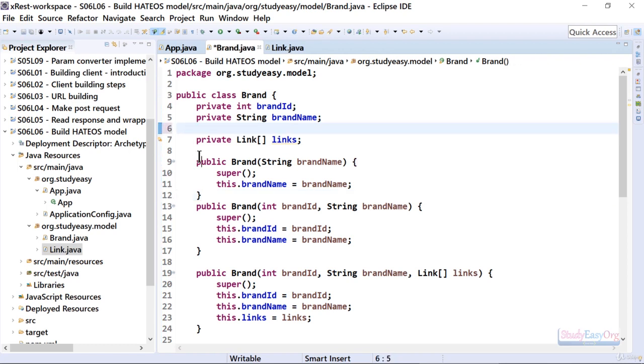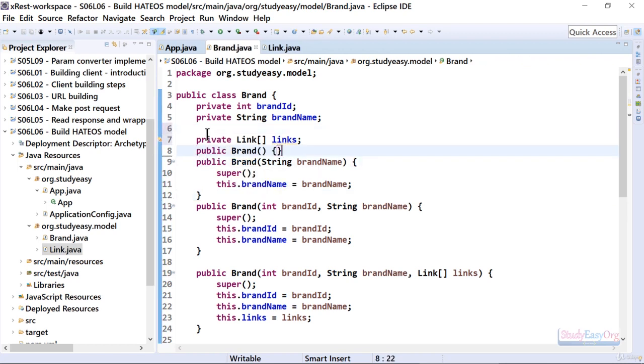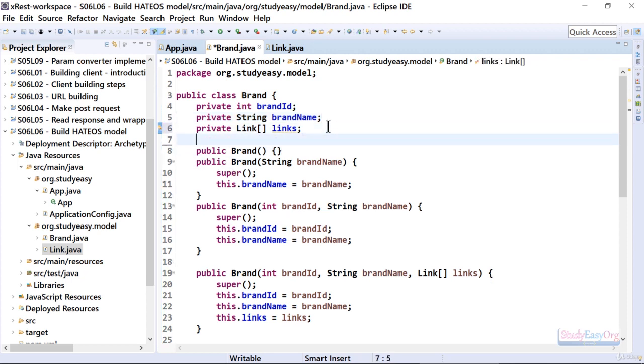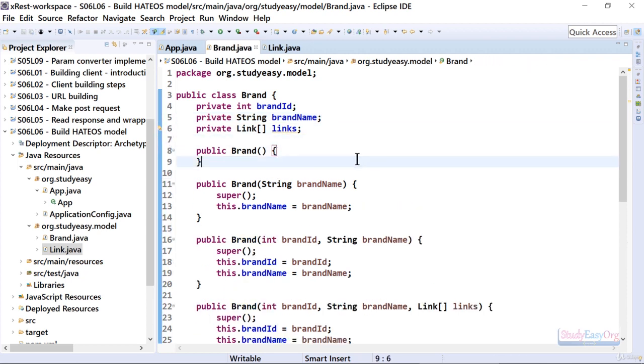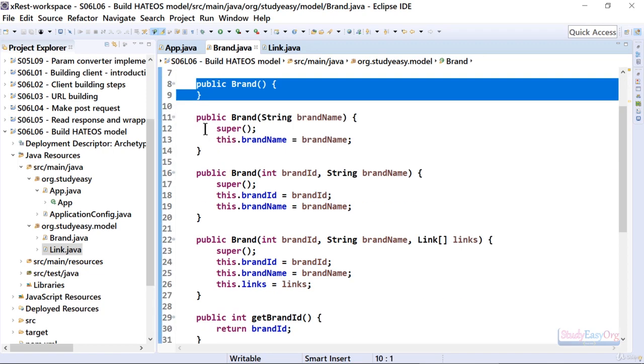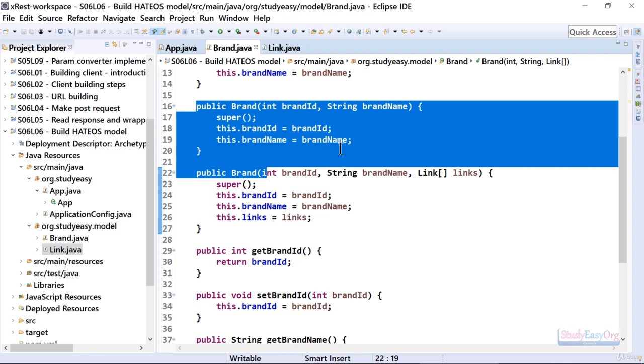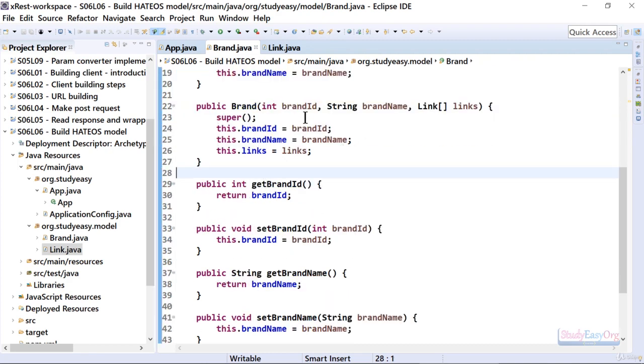Let me cut it from here. Let me give it a proper placement. Let me format things a little. It will be rather better. Alright, so we have the default constructor. We have a constructor with the brand name. We have a constructor with the brand ID and brand name. We also have a constructor with brand ID, brand name and links.